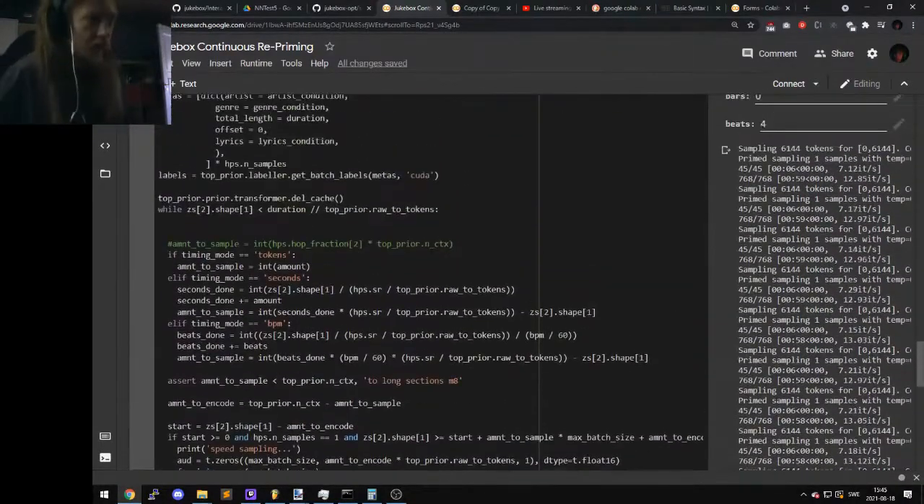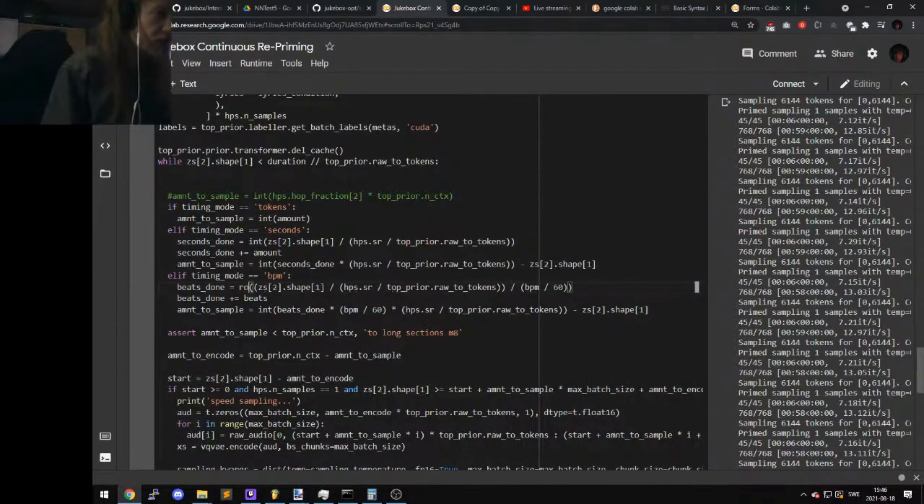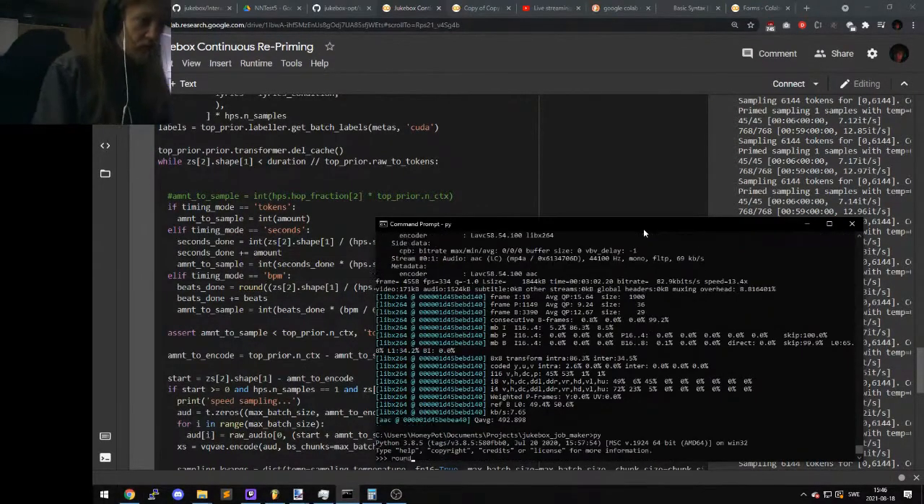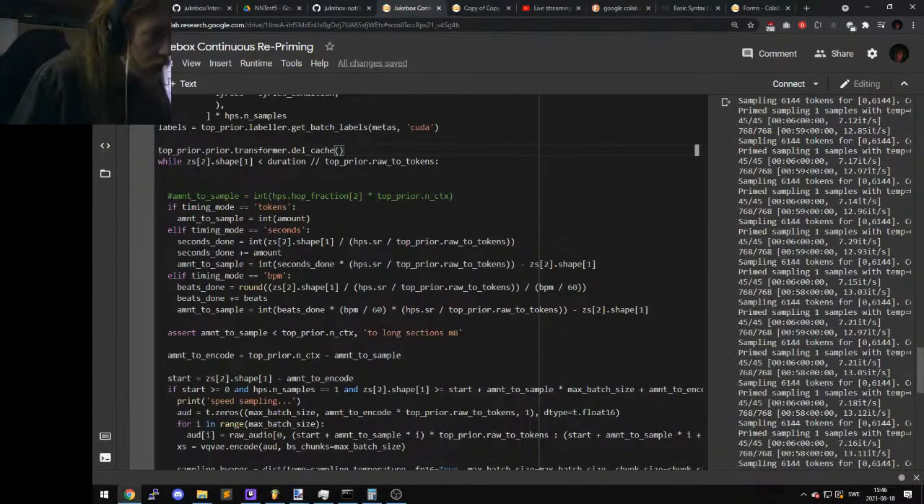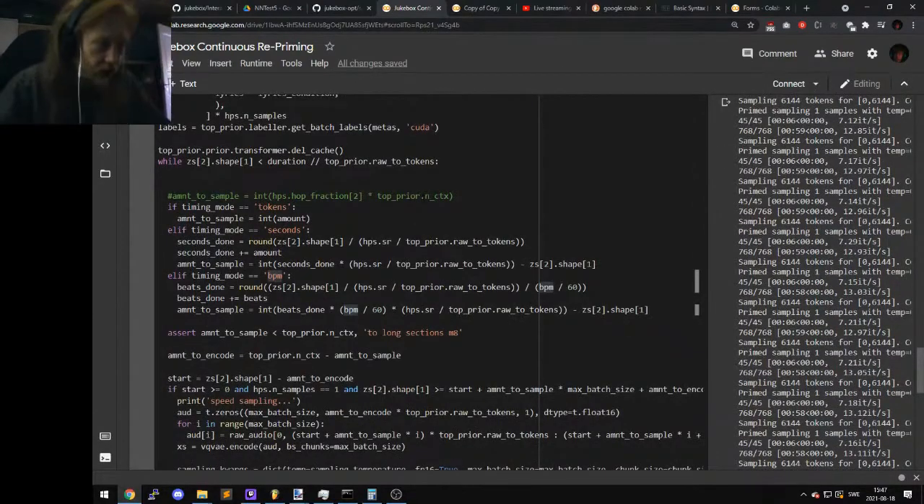I just realized something also. These should be rounds instead, at least this one should be a round, I believe. Actually, I think round is just a built-in. Let's test. Yeah. So if I use round there instead, and in fact there as well. Let's hope that works.